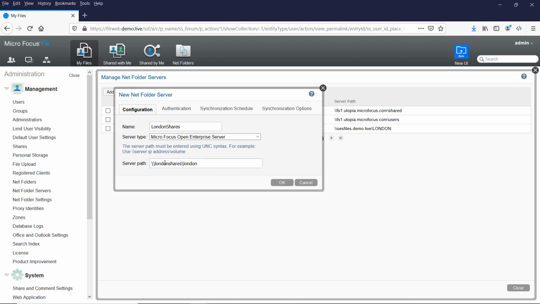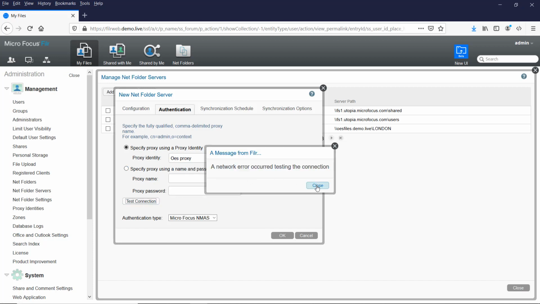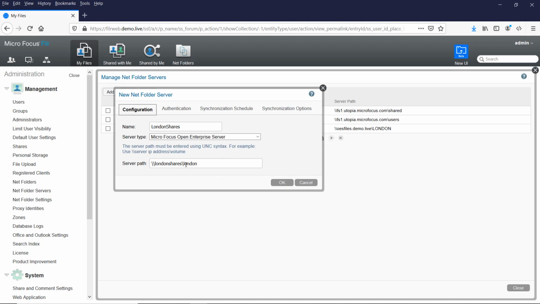/London, I think. Authentication, I could specify the username and password, but I'm going to use that proxy identity I created earlier and just do a test connection. I think I've just London share rather than shares.